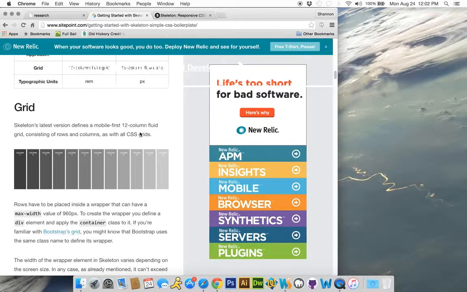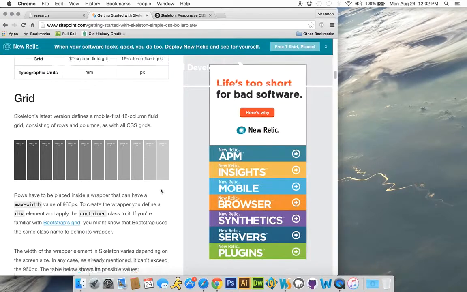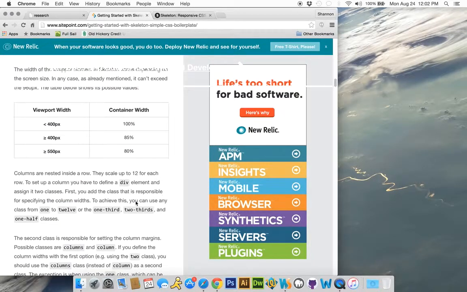It's mobile first, like I said, so when you have something that you want to take up half of the space, you would give it a class name. The first name is going to be the number of columns. So you want something to take up about a third of the space, then you would say 4 columns, and then 8 columns. You'd have to set up a div element and then give it the class. You can go anywhere from 1 to 12.